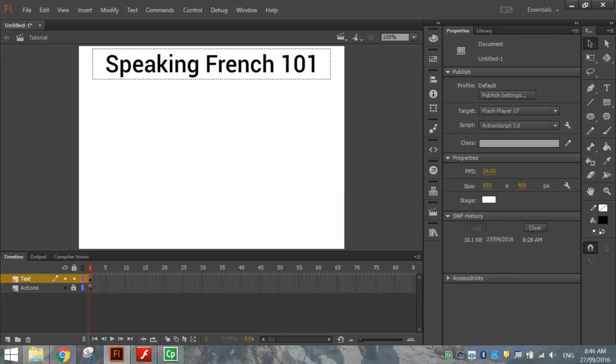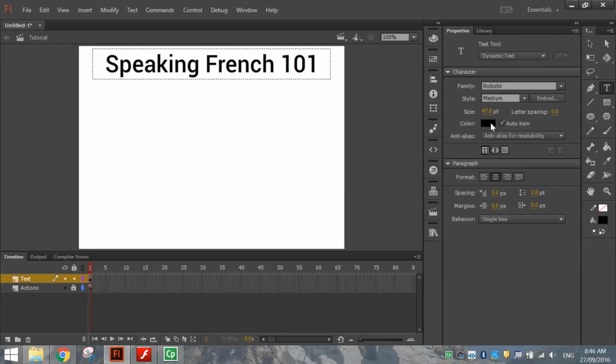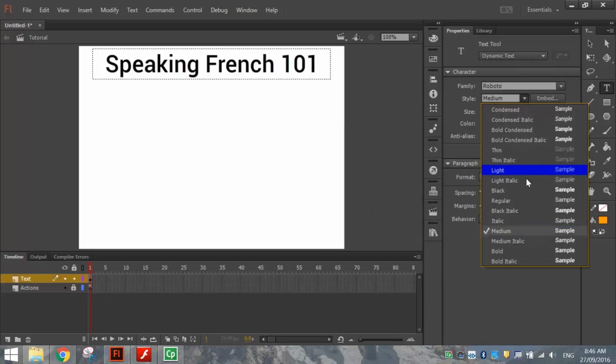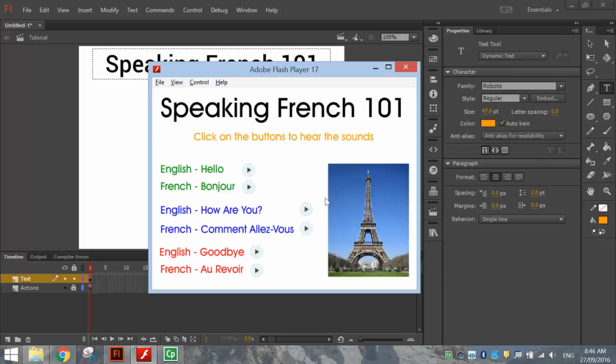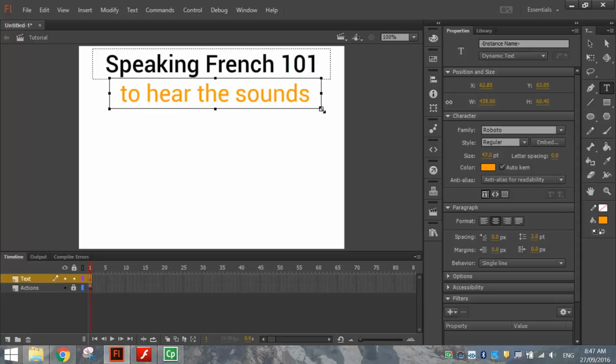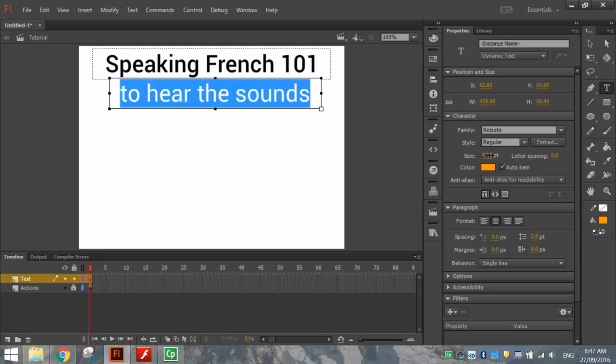So after we write that in, we grab the text tool again. We'll change the color to orange this time. I'm going to go back to regular for the font and we need to click on the buttons to hear the sounds. If you need to resize the box, go ahead and do that now. You also want to make your font a fair bit smaller.